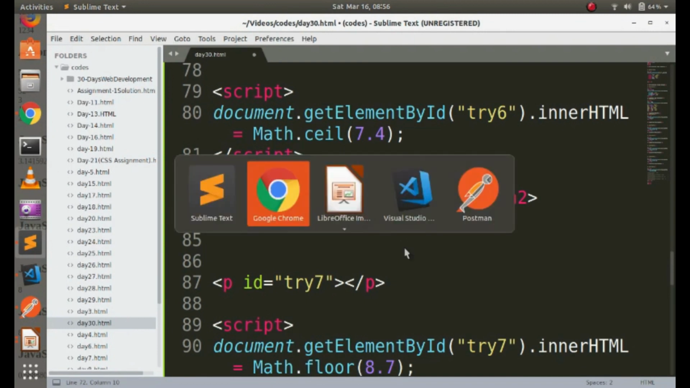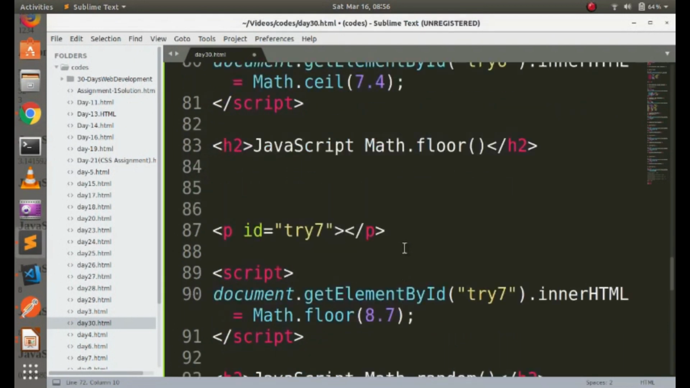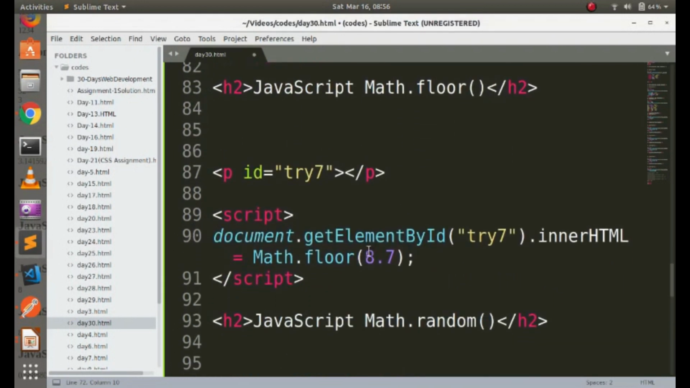Okay. Now let's have a look at the math.floor function. What it is performing. See, when you are using math.floor, it is having 8.7. It will not add on. This number will remain 8 only. But if it would be minus 8.7, this number will get +1 also. Okay. So in this way it works.